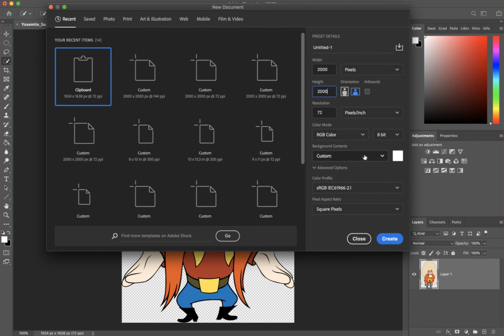Oops. And then what you want to do is make sure that your background is transparent, same as our Yosemite Sam. You can do white and black backgrounds, or you can pick a custom color, or you can even have an image as a background for this.